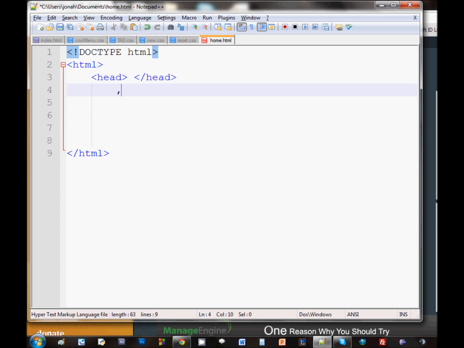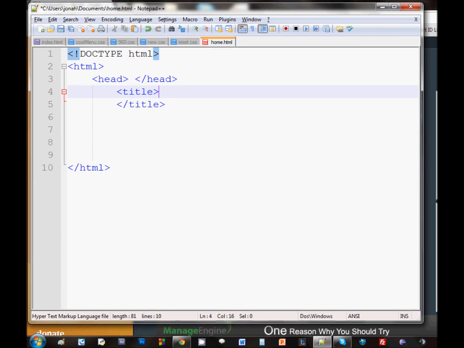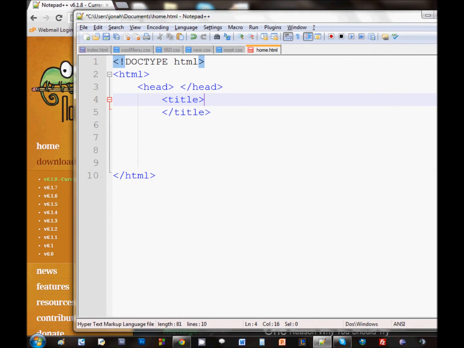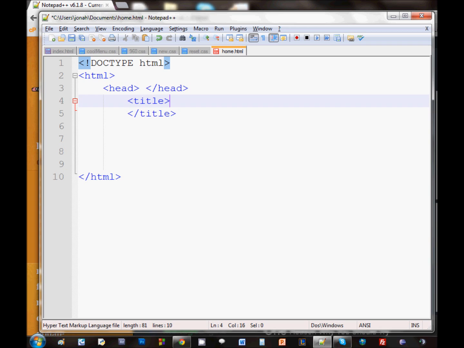and then hit another tab, and then we'll start off with title. Close the title real quick. Now what a title is, it's basically what you see right here. It's Notepad++ v6.1.8 and so on. That's what you see on top of the web pages. Not much to it except for that. So I guess we'll just put the title and say it's my cool HTML page. As you can see, it's between these two sections, this open title and closed title.